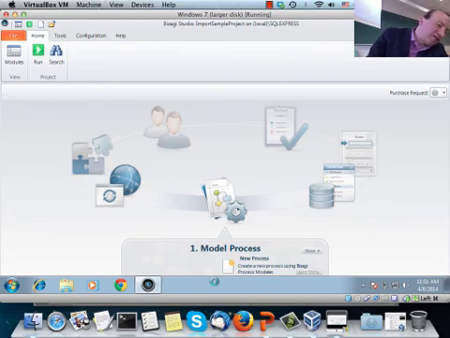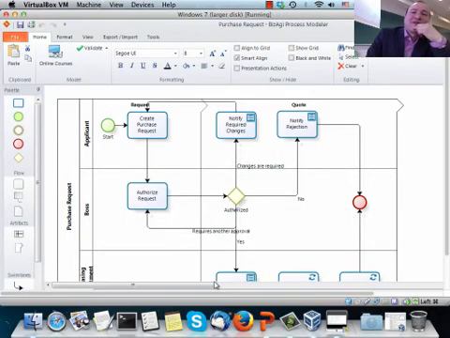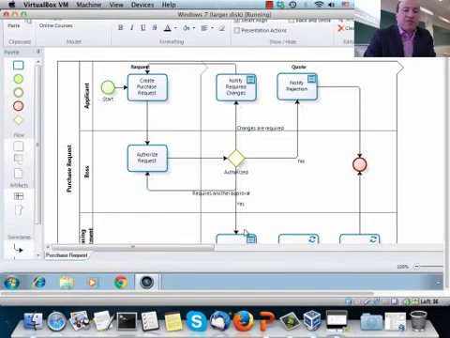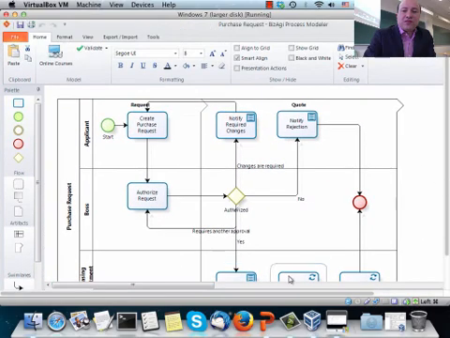So I click on edit process. When I click on edit the process, I get the process model. This is standard BPMN. Some of you have been using Visagi, so you know what this does.